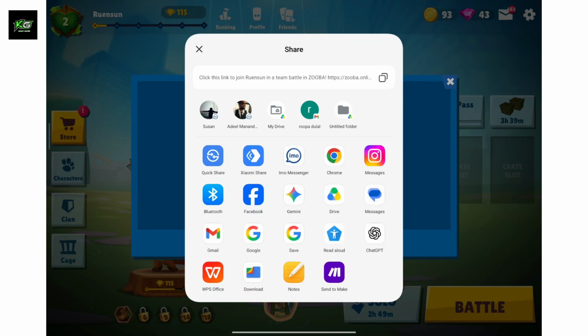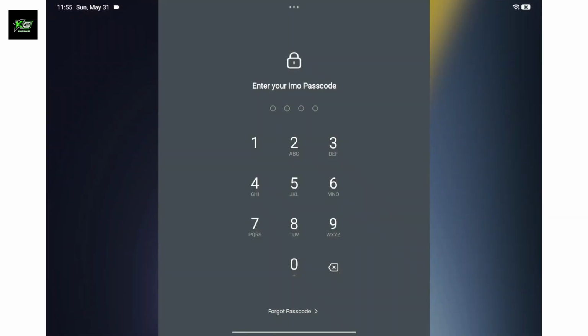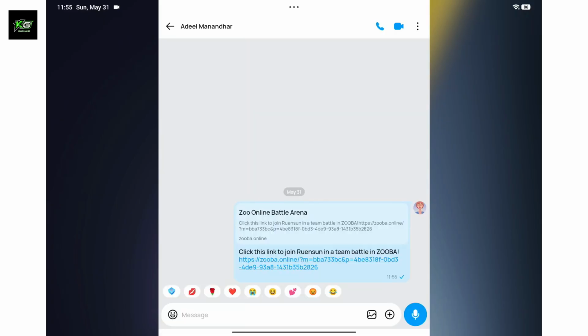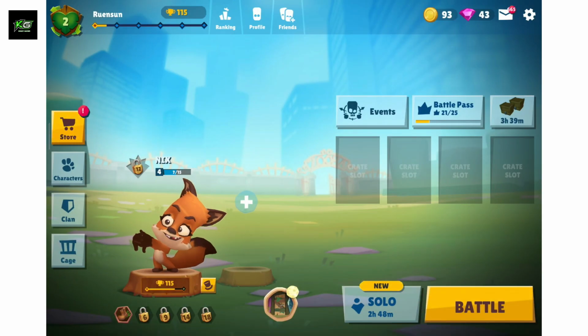Now you can go ahead and use any social messaging platform, email, SMS, or select a direct contact from here, and then follow through the instructions. After you find the contact, just select the contact and you'll be able to send the game invite to the contact. Once your friend clicks on the link and joins the game, you'll be able to play the game together. Once accepted, you both enter the same game and start playing.